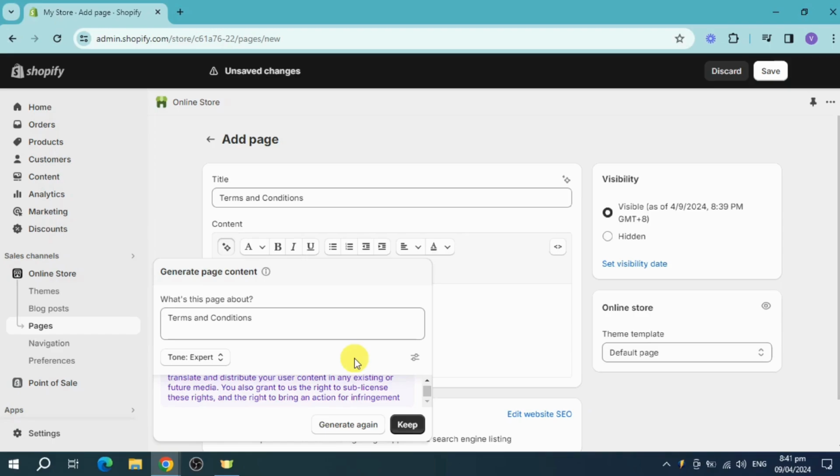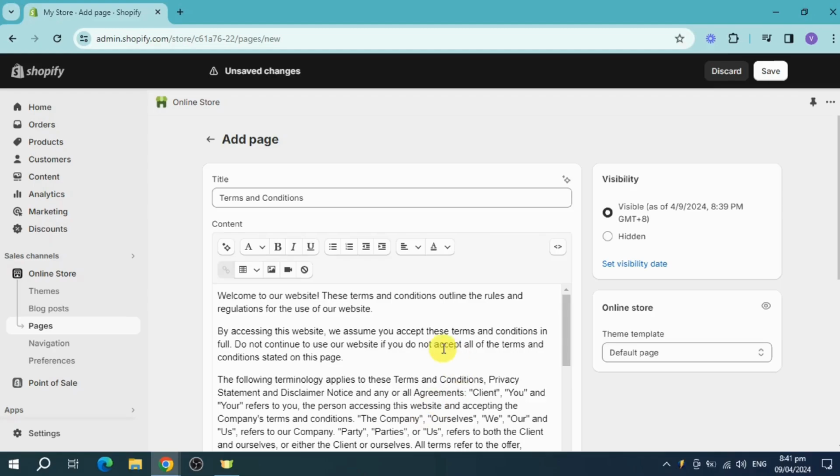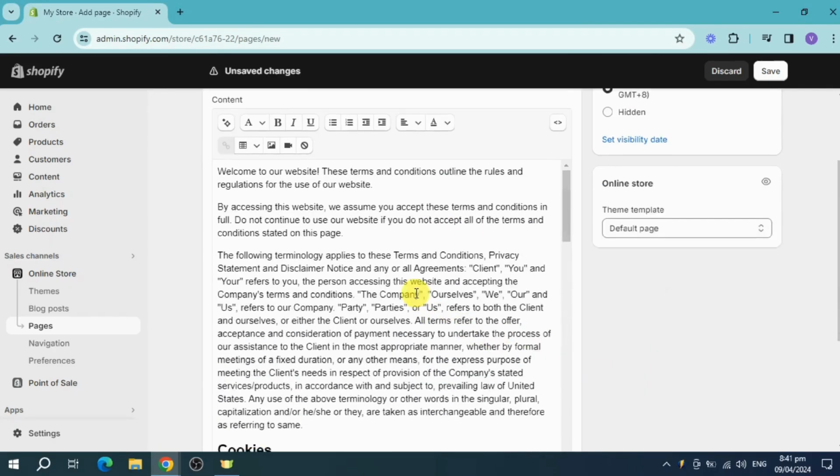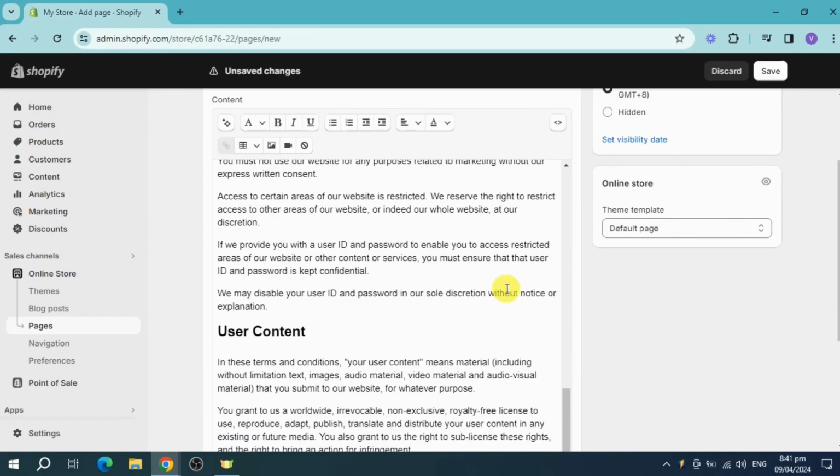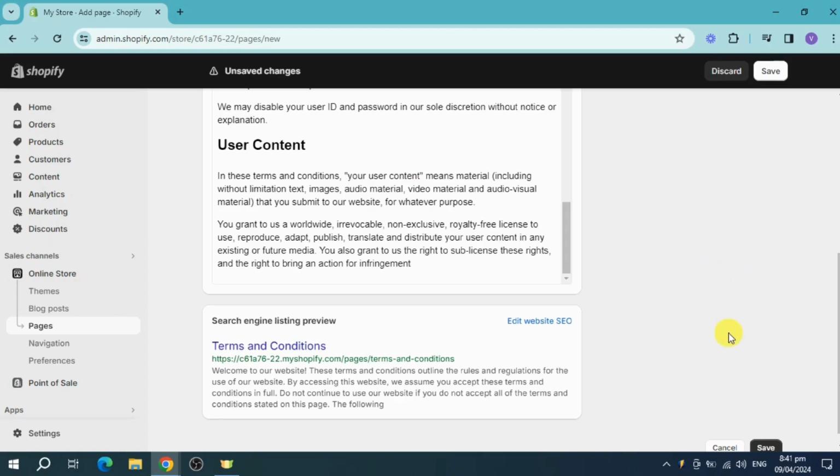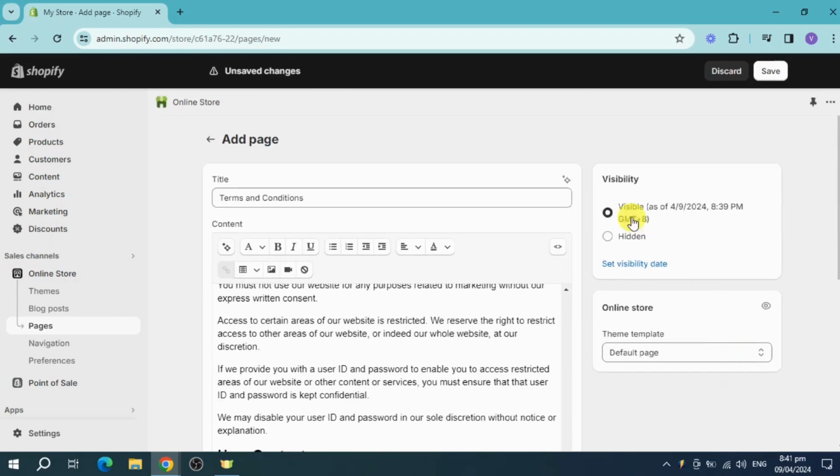So as you can see, it's done generating. So what we can do is click on this Skip button right here. And as you can see, it will be added in here. So this is what it will look like, and edit it however you want. And once you have done that, make sure that the visibility is set to visible and not hidden. And then it will be added to the default page on your theme. After that, click on the Save button.